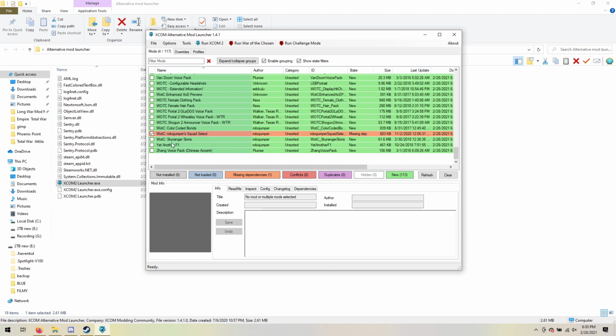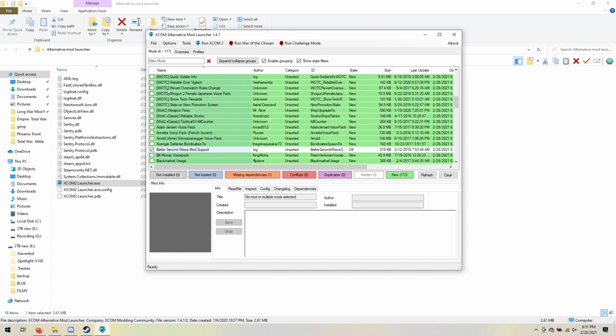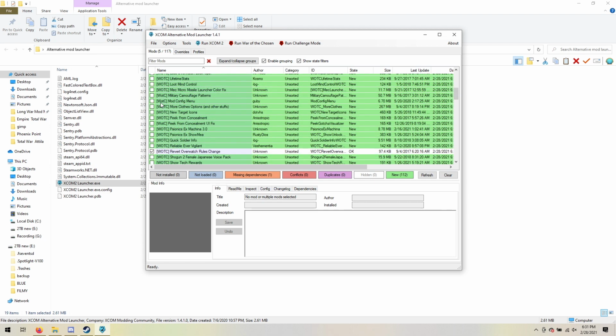And then a couple I passed on the first swipe, so we'll just go back up and pick up the couple that I'm missing. That one I pass up. War of the Chosen Revert Overwatch Rules Change, and War of the Chosen Mod Config Menu. So now we have the few that we're going to be using to start off.